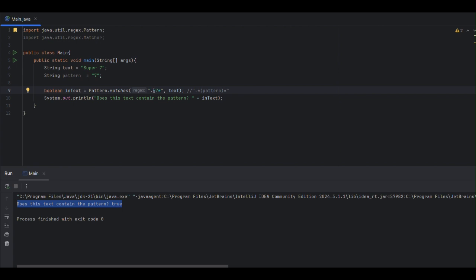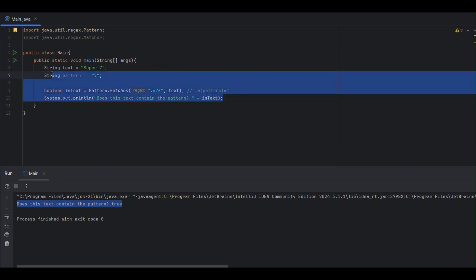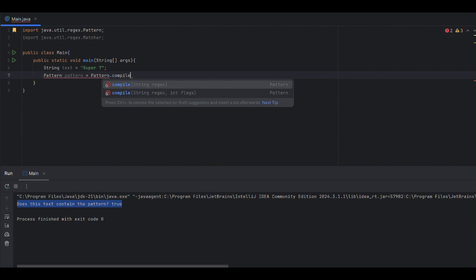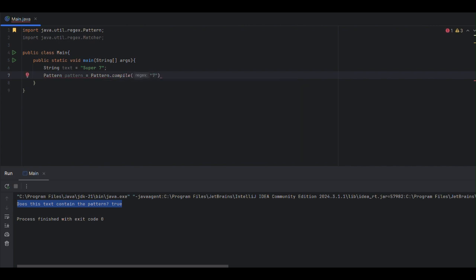So let's look at another example of regex. We've only used the Pattern tool, but we haven't used Matcher yet, because you can see it's dark, it's not colored in. So let's do that right now. Let's say I have a string of text. We can just keep it Super 7. Let's initialize a new pattern to do this. So Pattern pattern equals Pattern.compile. Let's just say you're finding 7 in it again, right? This part essentially creates our regex pattern, and 7 is the one that we're finding.